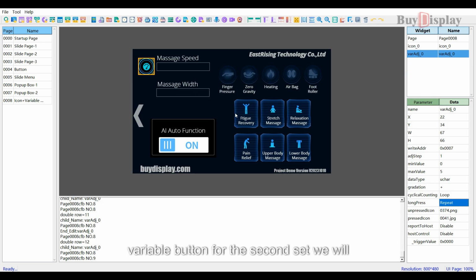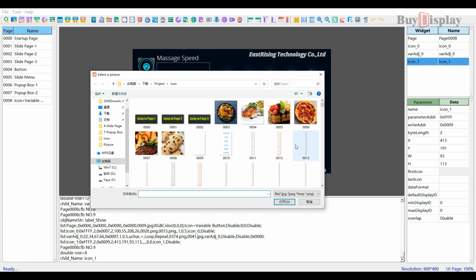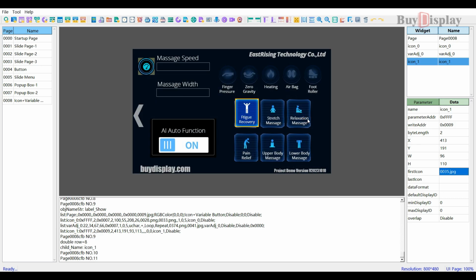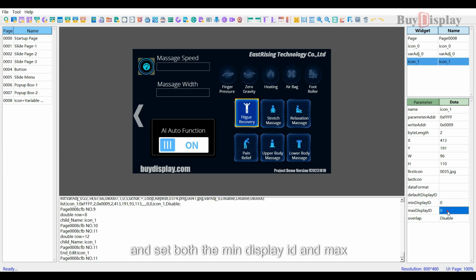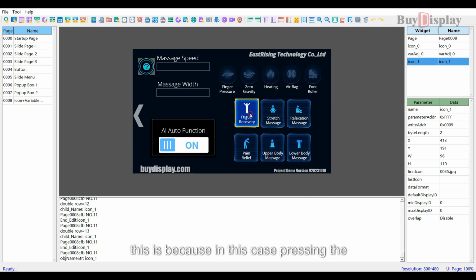For the second set, we will add icons with the same write address but different display positions. This set also consists of 6 images, which need to be added one by one. Start by adding the first image. In the parameter first icon, select an image and set both the min display ID and max display ID to the same ID. This is because, in this case, pressing the button will display the icon and pressing others will hide it.